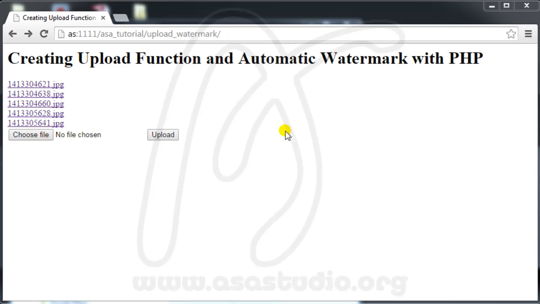Hello YouTube, my name is Abim and now I will show you how to create an upload function with PHP and automatic watermark. Okay, this is a sample.